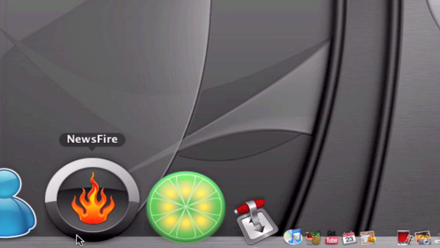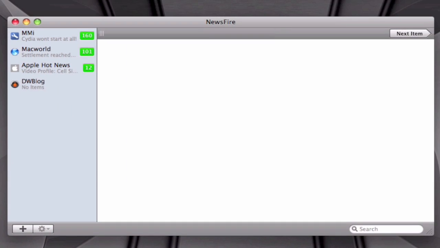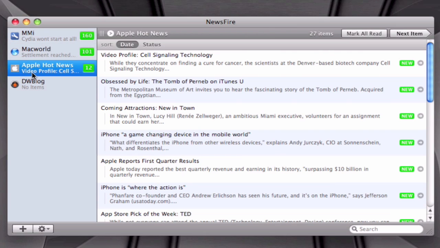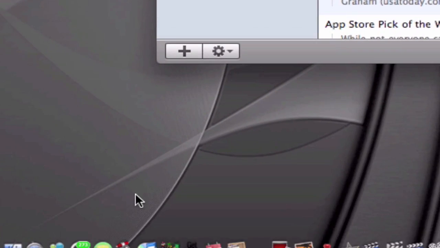Newsfire, which is a really nice RSS feed reader, and I'll open it right up. And you can see I have three feeds: Mod My iPhone, Macworld, and Apple Hot News. And it's very nice because it shows you how many feeds are unread, and also down here the total. And it's very easy to use, so I'll close this down.